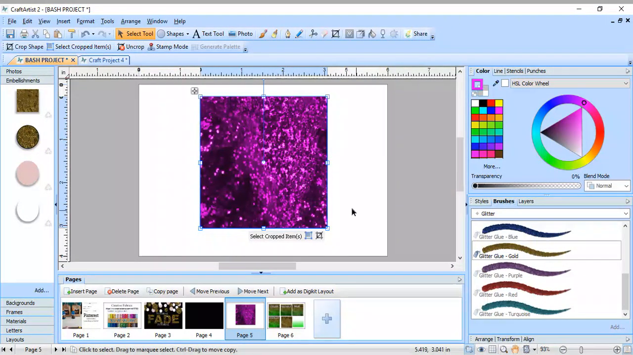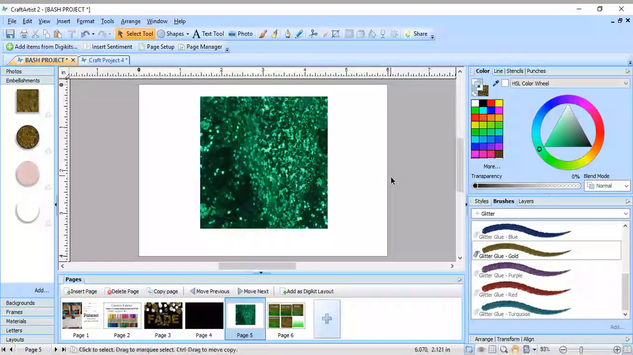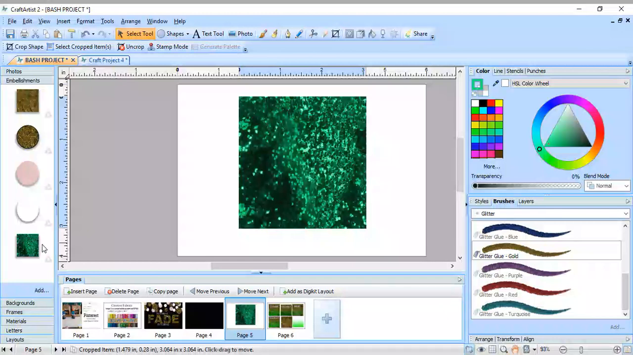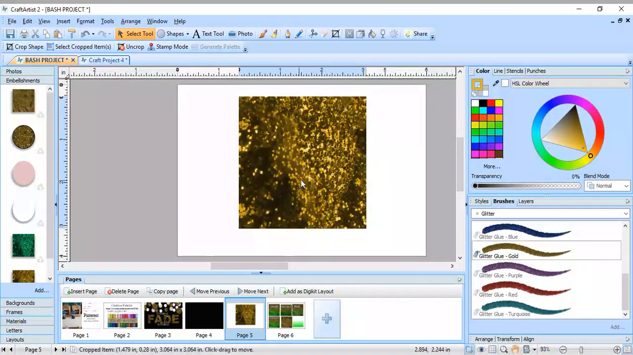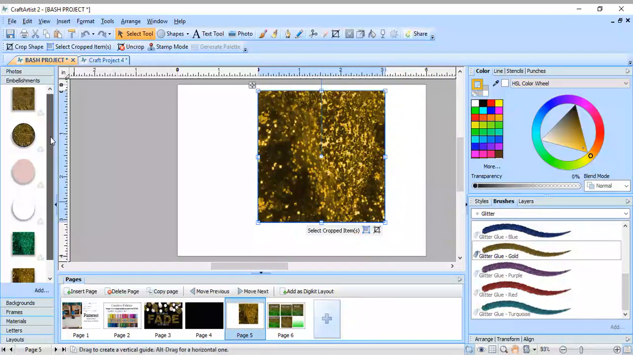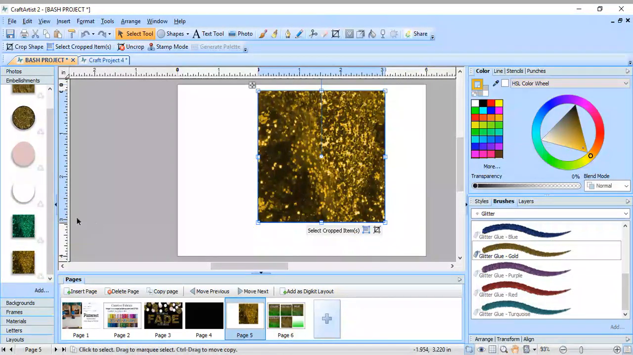These colors are pretty nice. And if you view more of my videos, you'll see that I use glitter and graphic styles a lot. So what you can do is pull this over here into your embellishments, change some colors, pull it over here into your embellishments, and then you can keep adding these, and you'll have these to use later on for another project.